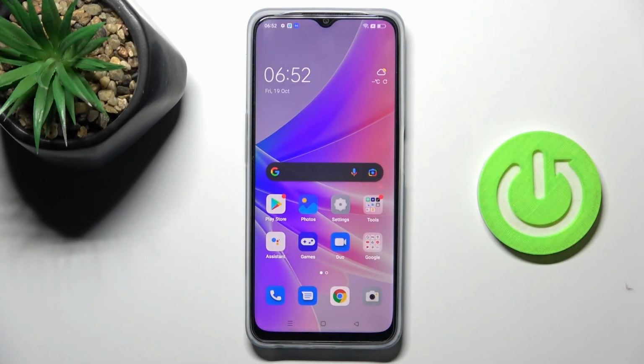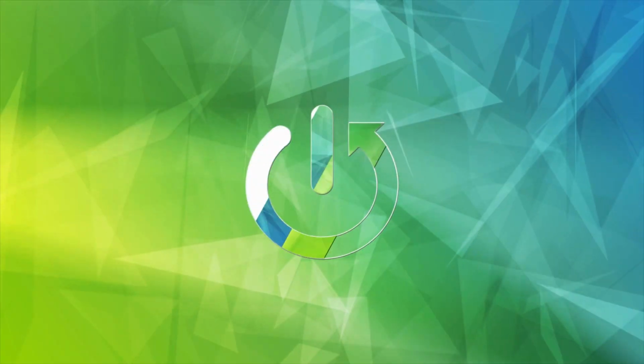Hello everyone, in front of me is OPPO A77 5G, and let me show you how to change keyboard language.